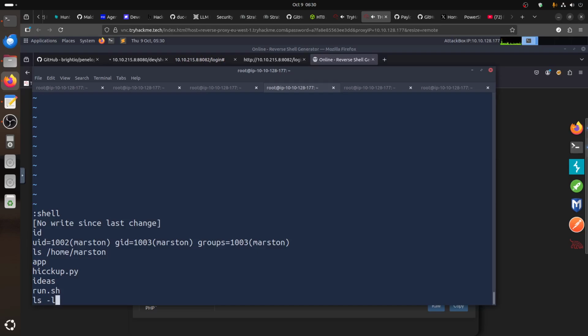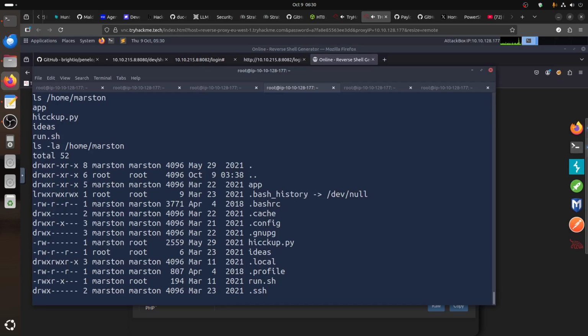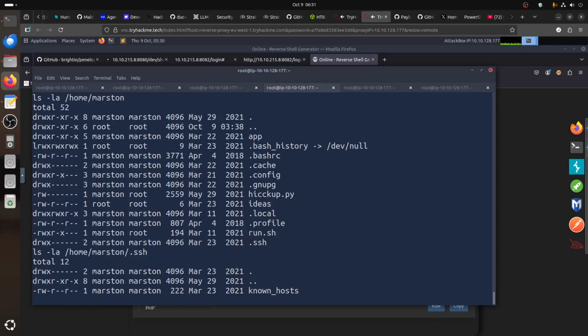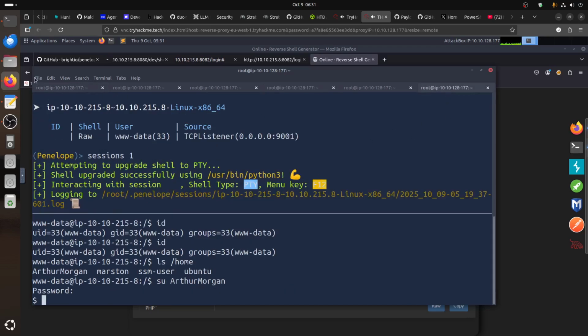Does he have an SSH there? Oh, it does. ls home marston dot ssh. No, let's go, ls -la home marston dot ssh. So we have that known hosts. If we create our own SSH key, generate, or do you think we just go with the shell?